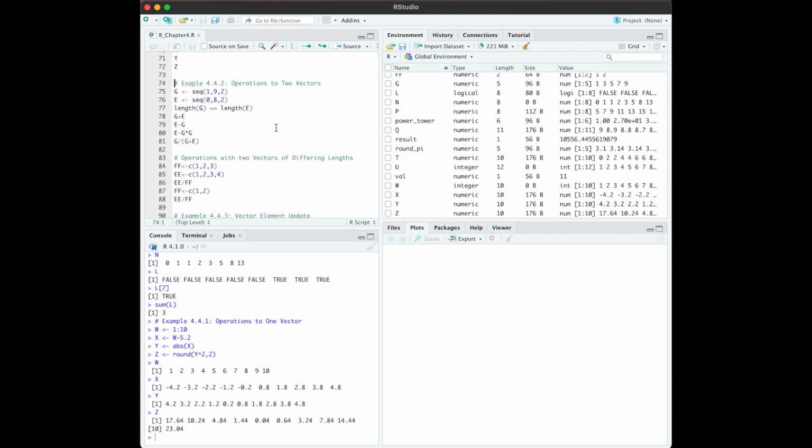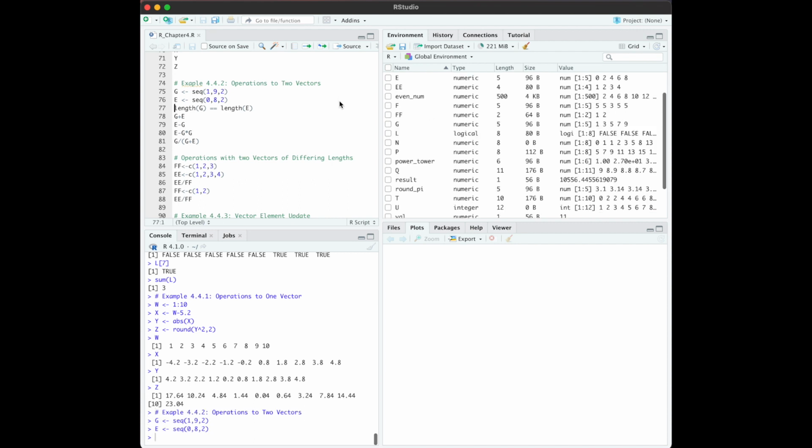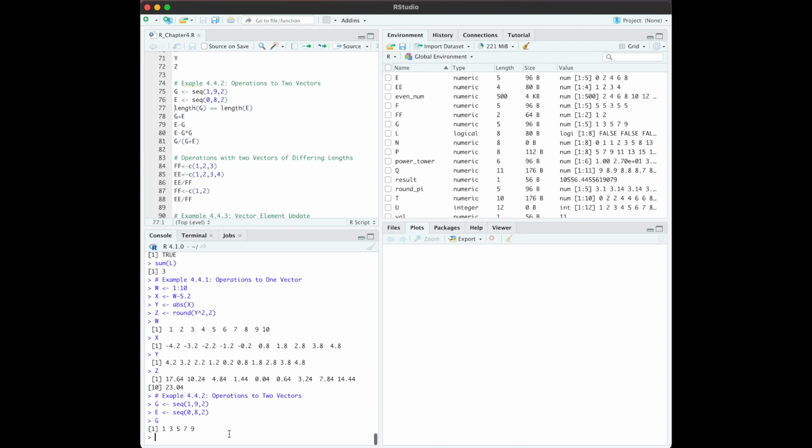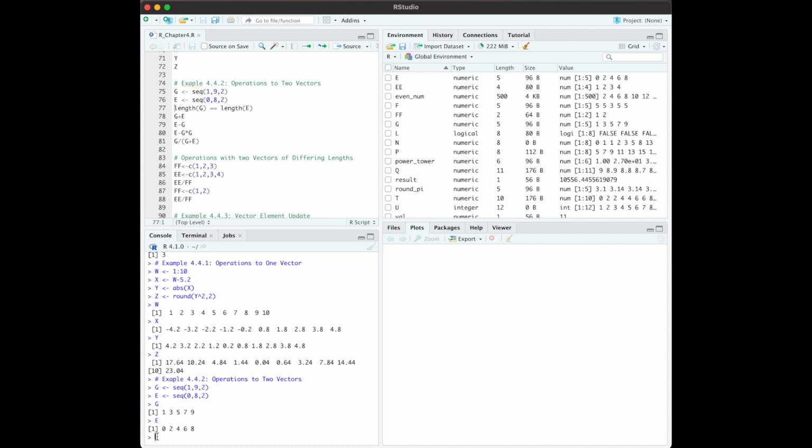Okay, next one. This one is operations for 2 vectors. We can use vectors together to do operations with multiple vectors, not just one. We're going to go over just an example of 2 vectors, but you can do things with many more vectors than this. So G is going to get the sequence of 1 to 9, incrementing by 2, and E will get the sequence of 0 to 8, incrementing by 2. Just to give us a visual of what that is, this is G, this is E.